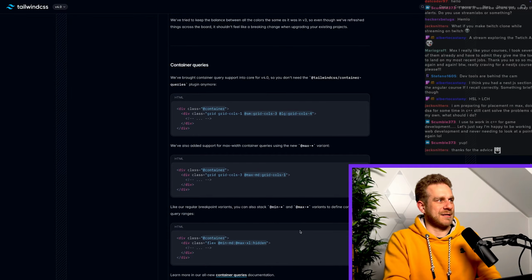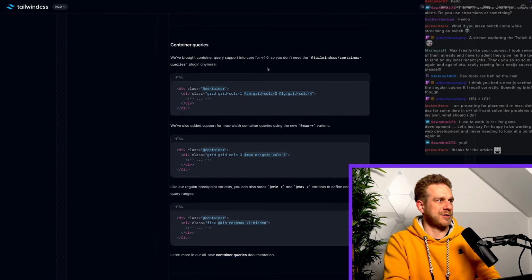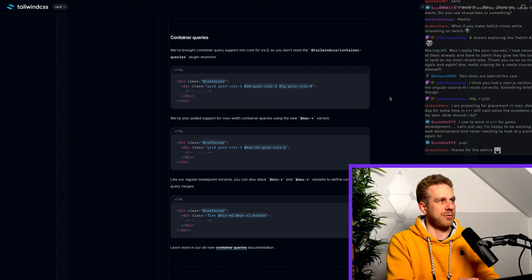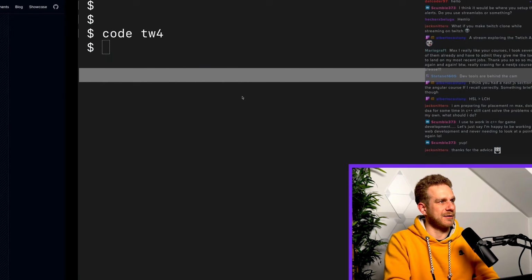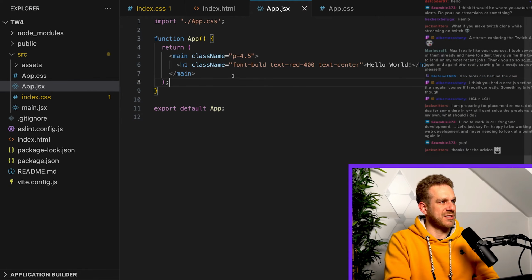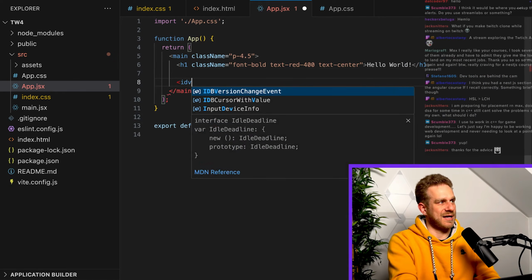Okay, back to Tailwind. We got support for container queries. We've brought container query support into core for v4, so you don't need the special plugin anymore. Now, I haven't used container queries a lot, or actually almost not at all, I guess. But I think they can be really amazing. So why don't we play around with them here? And maybe we can just stick to the example they're giving us here.